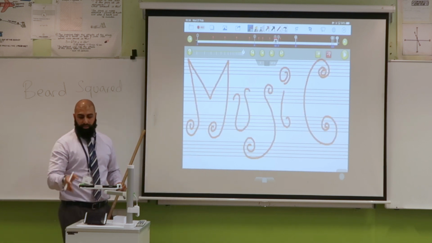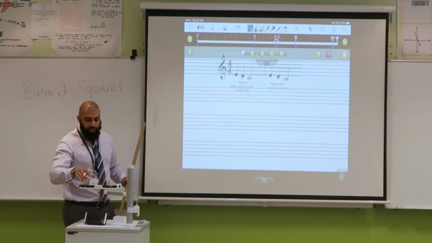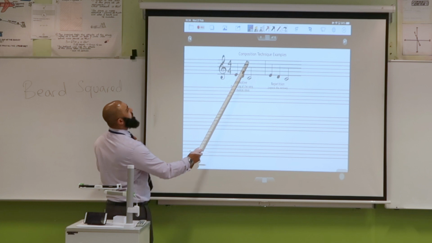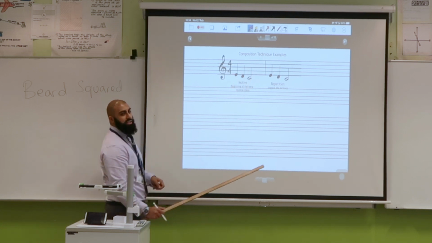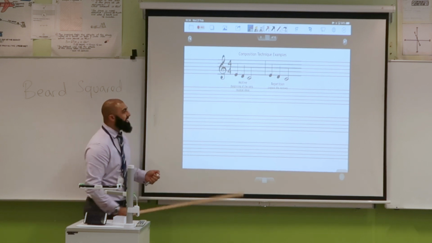I'm going to erase it, okay? So now I'm just using the eraser tool and I've erased it. And now I'm going to do an example of a composition technique. I don't know what this is, I just found it off the net. I've got no idea, sorry.